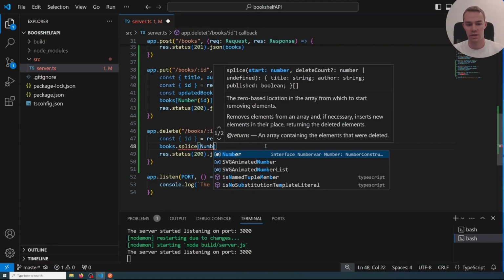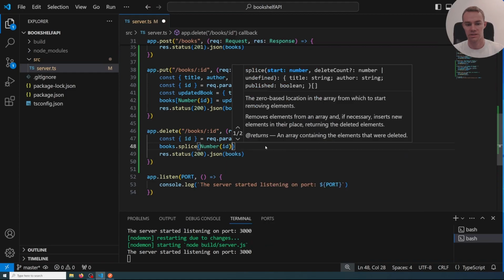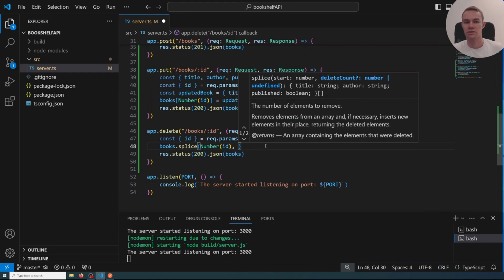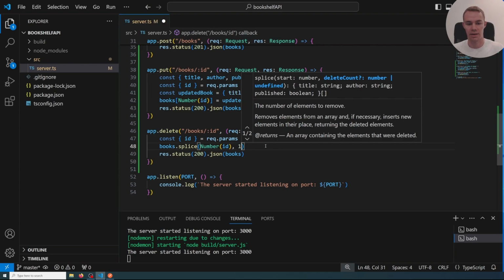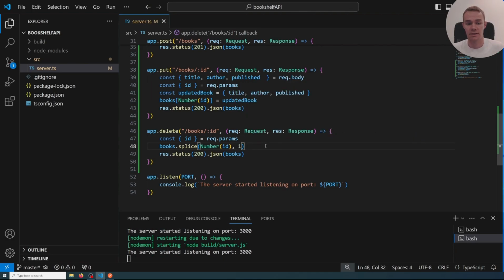So in here we put our number, which is our ID. So this is where we'll start deleting, and then we can specify how many elements we want to delete. And we of course only want to delete one element. So I put in a 1. And this is actually it. Let's give it a try. Afterwards, I will return the books just like before, such that we can see it in Postman.